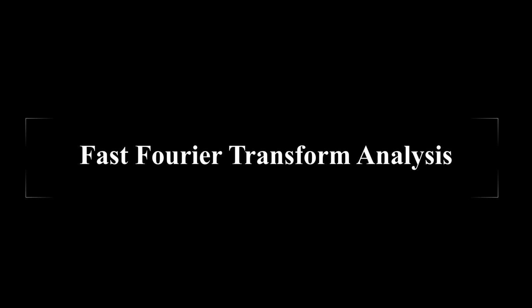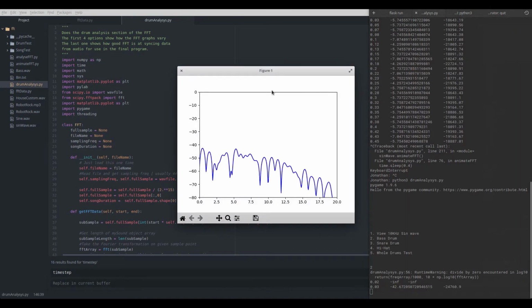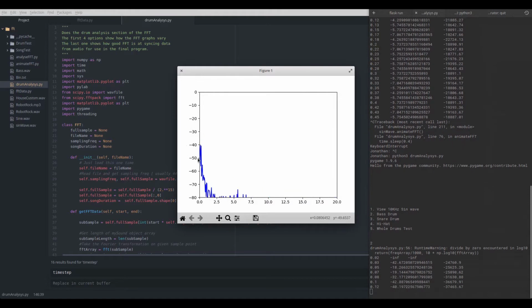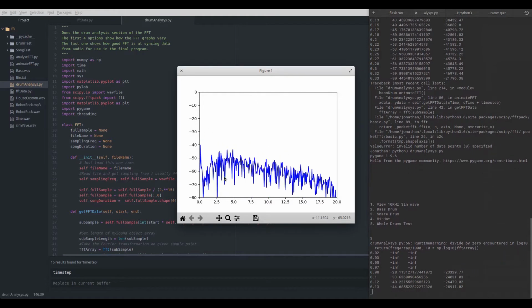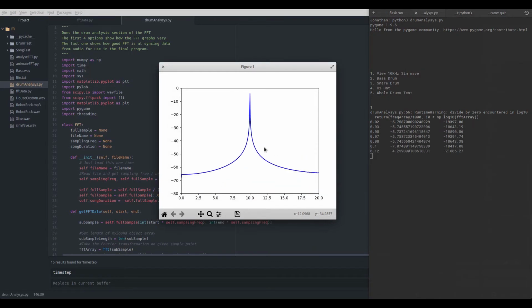This video is on the fast Fourier transform analysis. For the drum analysis section, we can choose to view all of the different waveforms for our bass drum, snare drum, and hi-hat, as well as a 10 kHz sine wave.